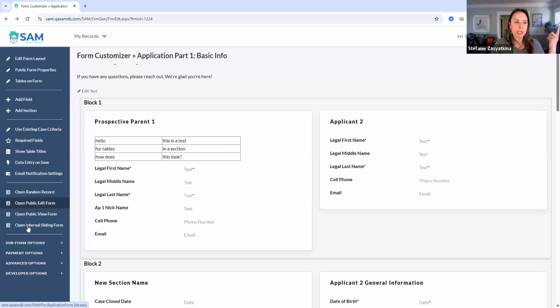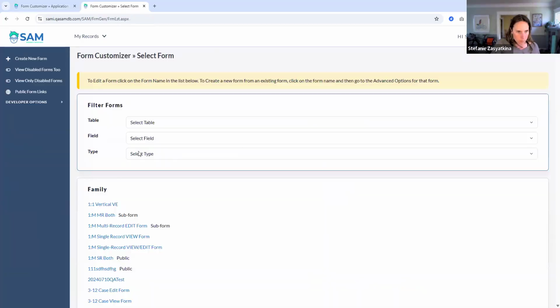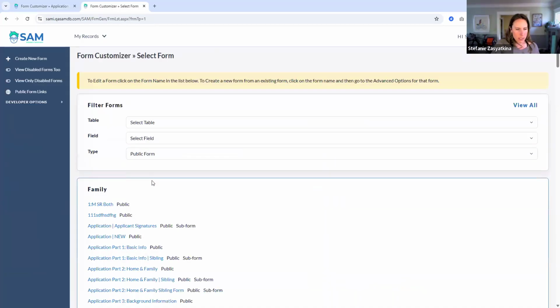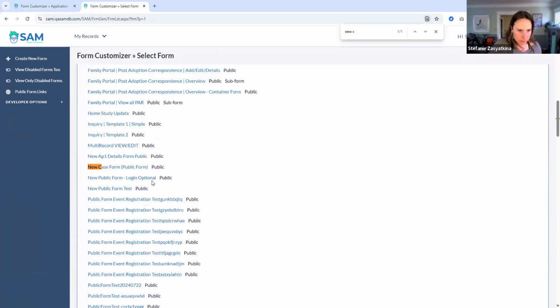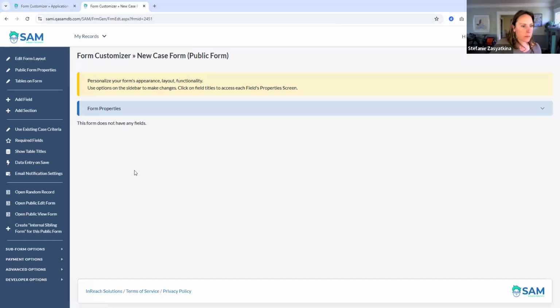If you have an internal sibling form, that is one setting that I did not talk about that is important for the system. This will open so you can look at the internal view. And so as internal sibling form, let me see if I can find another form real quick. The form is, what did I just call that? New case public form.